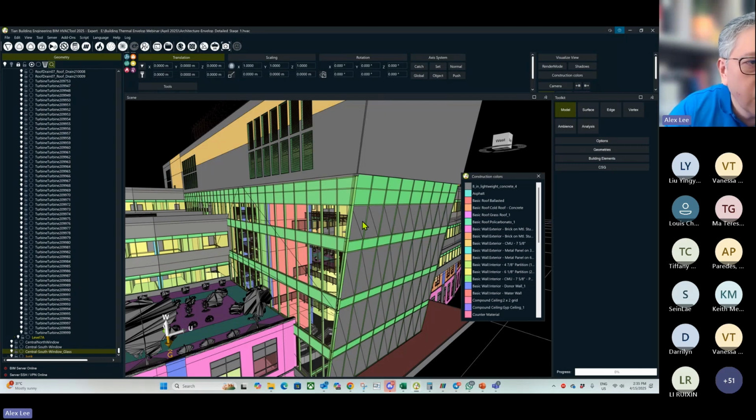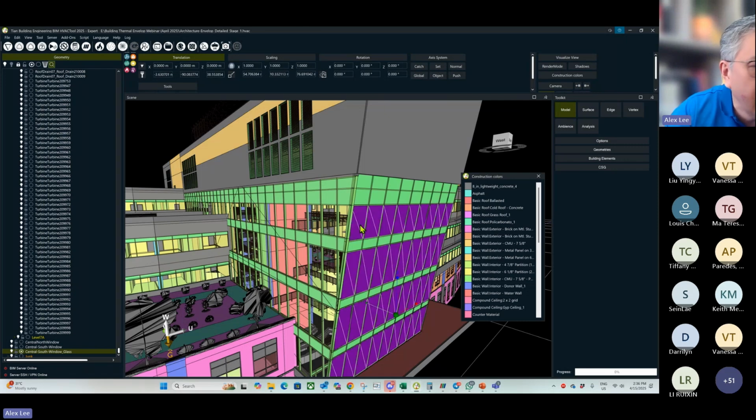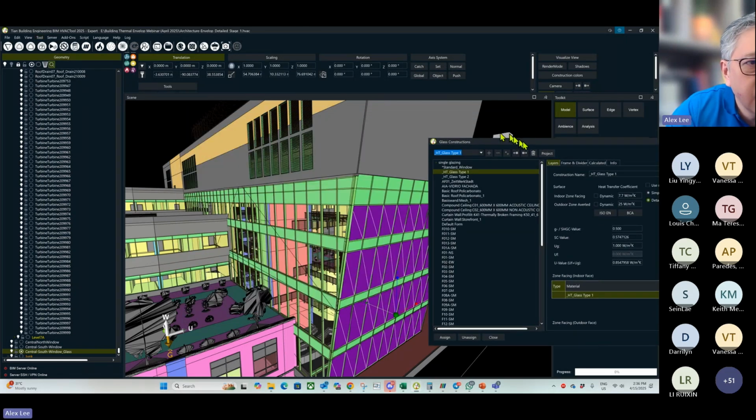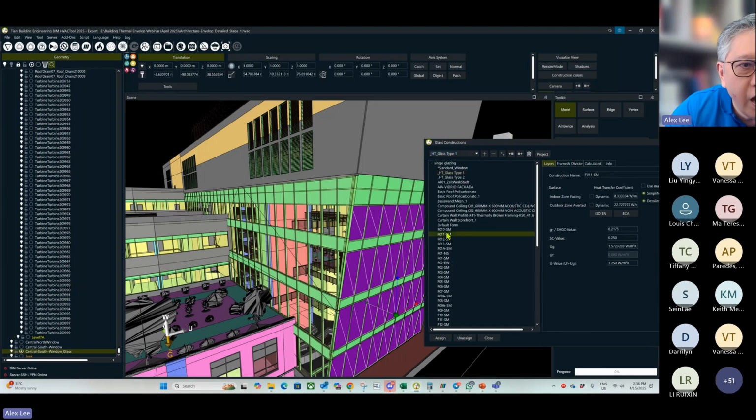So for ETTV calculations, the consultant has to put in certain values. For example, if you want to use a certain value, let me change it into glass. I will go to the construction detail. So you see, I have a bunch of constructions.